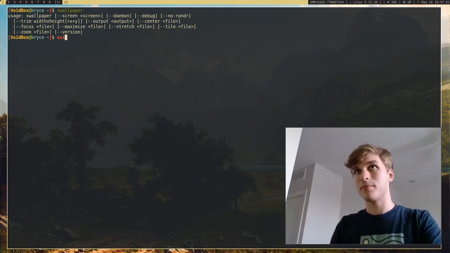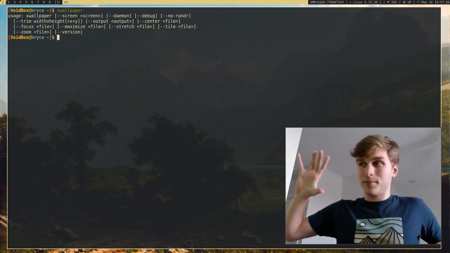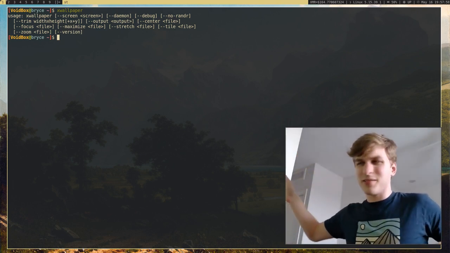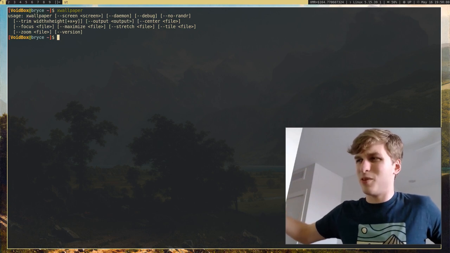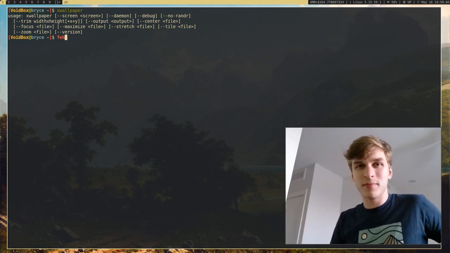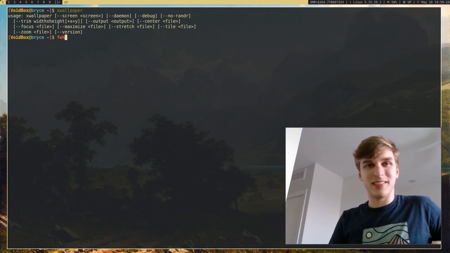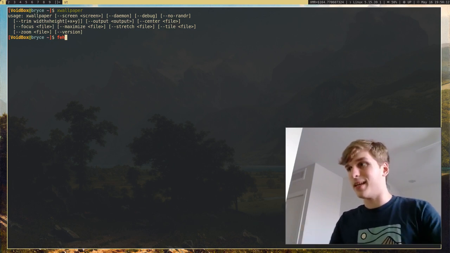But anyways, like I said, xwallpaper does the one thing. I think there are other programs here that can set your wallpapers, like I think feh, however you want to pronounce it. From what I've seen, it's primarily an image viewer. So I try to stay away from that, but yeah.